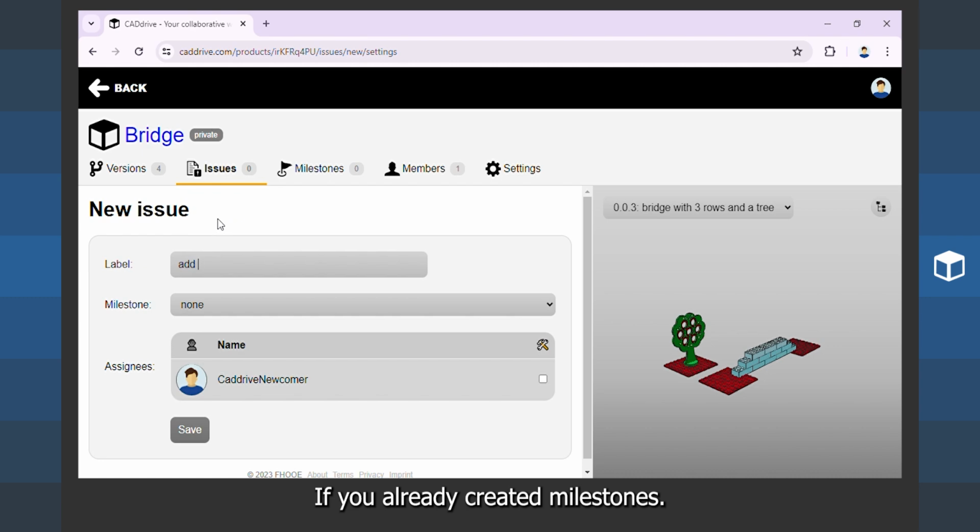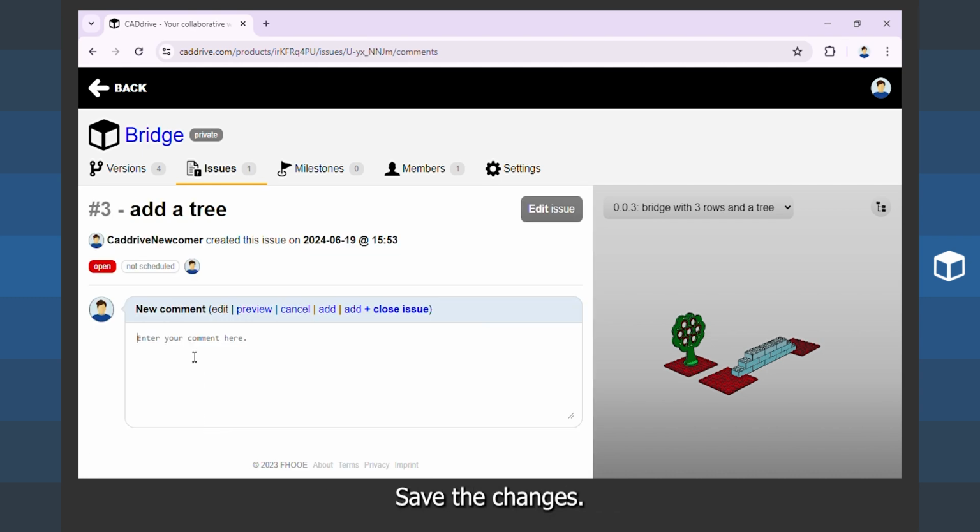If you already created milestones, choose a milestone from a drop-down list. From the list of assignees, you can choose team members responsible for the task. Save the changes. In the chat, you can communicate with your team members.